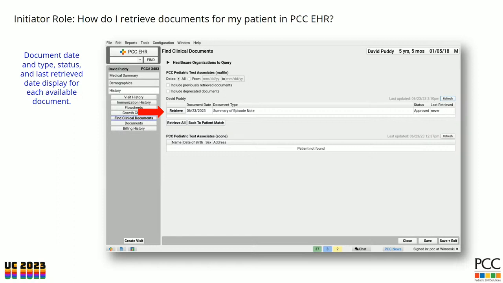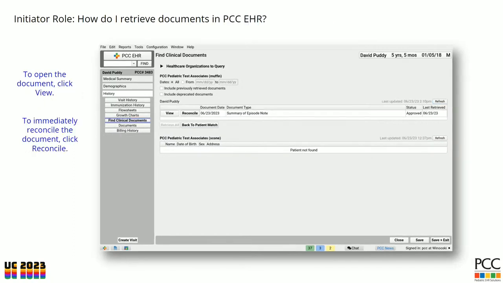There's just some basic information that comes over in the Find Documents response. The document date, type, status, and last retrieved information. So once you click Retrieve, and the document has arrived in the EHR, you have the option to view or reconcile it.